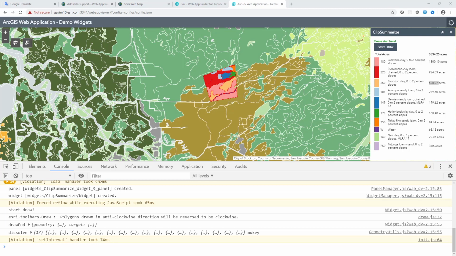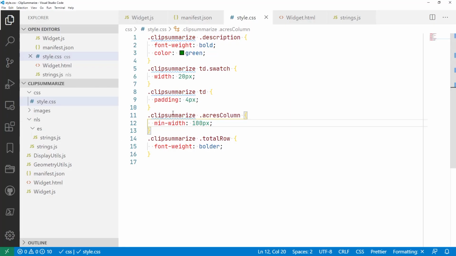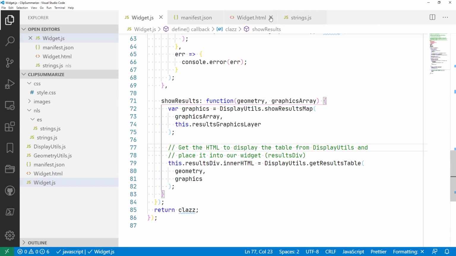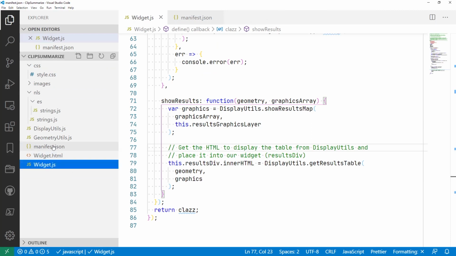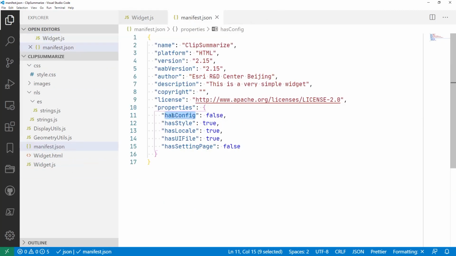You might have configuration variables in your widget that you want the user to control when they add their widget to their app. For our app, maybe we want them to enable or disable the showing of that results table that we were just looking at. To do this, first we tell Web AppBuilder that we have a config file and that it should look for the config file when the widget opens. We do that in the same way that we've done it before. We'll open our manifest.json file. We'll tell Web AppBuilder this has config is equal to true.